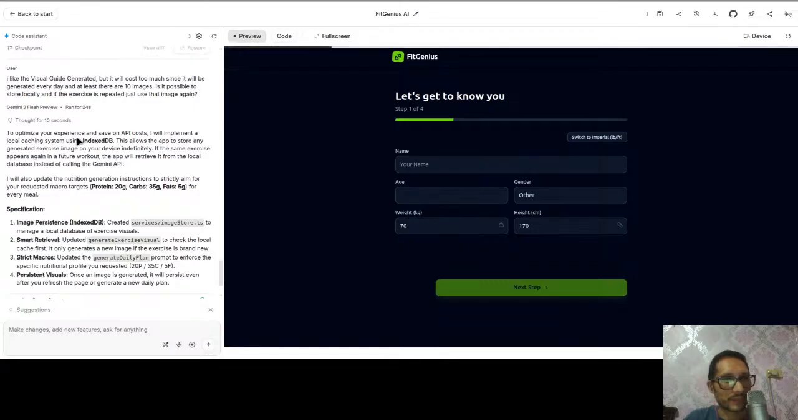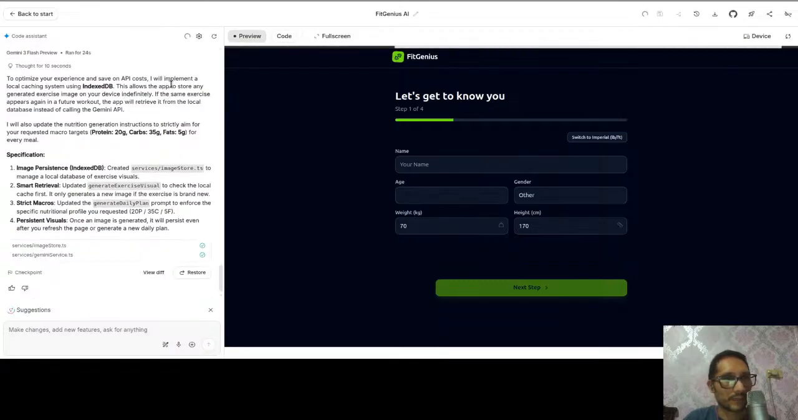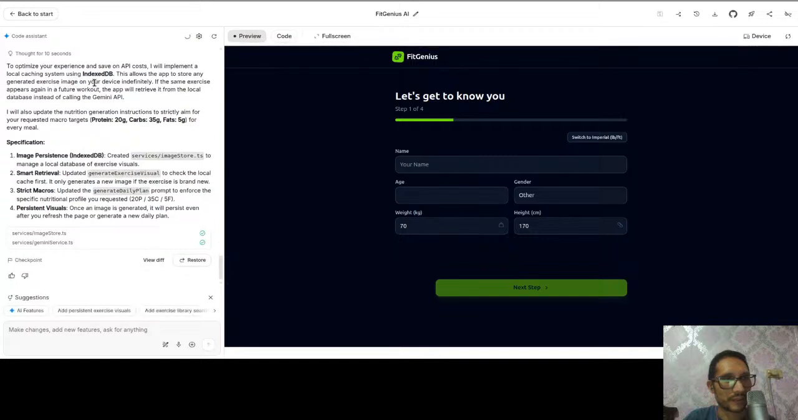I like the visual. Okay, here. To optimize your experience and save API cost, I will implement a local caching system using IndexedDB. This allows the app to store any generated exercise image on your device indefinitely. If the same exercise appears again in a future workout, the app will load it from the local database instead of calling the Gemini API. So this is good. This is better. I will also update the nutrition generation instructions to strictly aim for your requested macro targets. Blah, blah, blah. Did I say that? Protein, carbs, fats for every meal. I didn't say that.